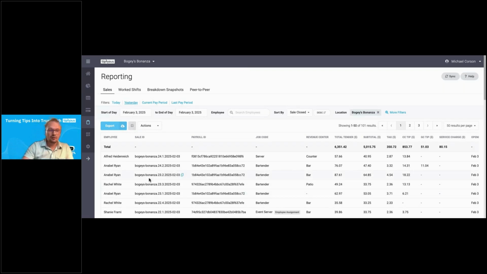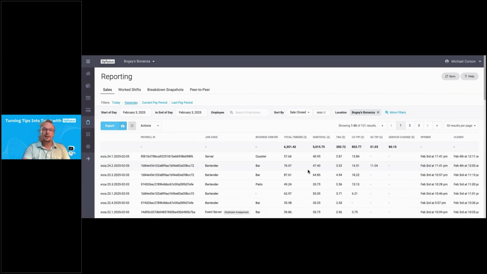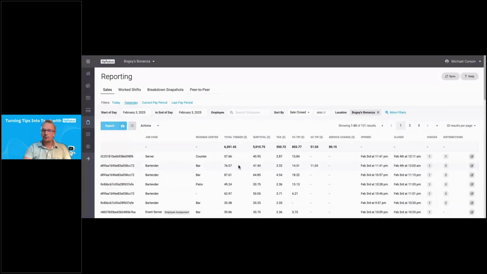On this page, you really should be seeing a representation that matches your sales reports in your POS. You'll see information that you're familiar with, like the employee name. If you're into the back end of your system, your sale ID numbers, the payroll ID for that employee, the job code for that employee, things like total tenders, subtotal, tax, credit card tips, gift card tips, service charges, all broken out into their own columns so we can do different things with those values. For most of our POS systems, we get the open and the close time of the sale, which allows us to know when a sale is happening and who's doing what during that time that a sale is open.